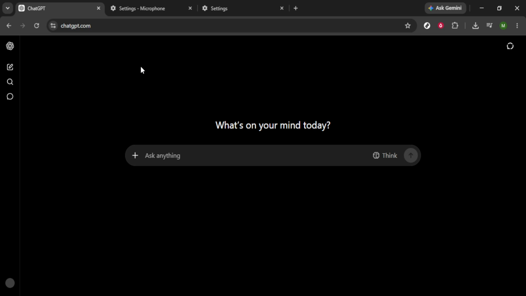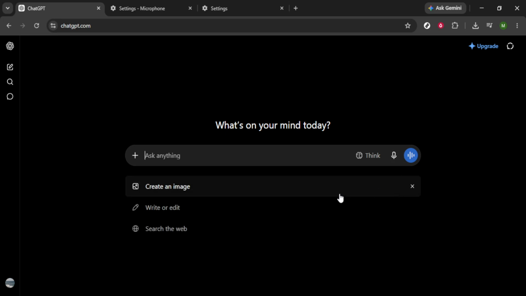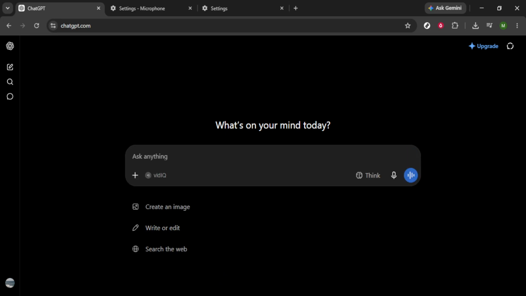If you're still having trouble after that, let's try a different approach by switching to another browser. It's worth noting that not every browser handles voice features in the same manner, and some are just plain better at supporting voice functionalities. For the best results, I'd recommend using Chrome or Edge, as they tend to work most reliably with ChatGPT's voice features.